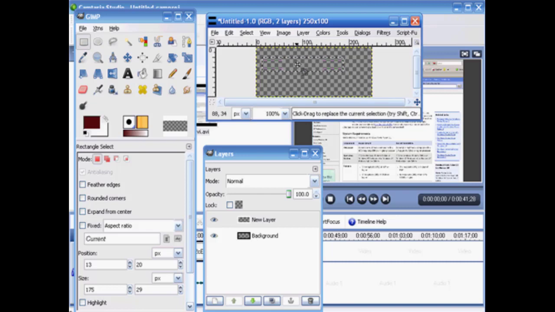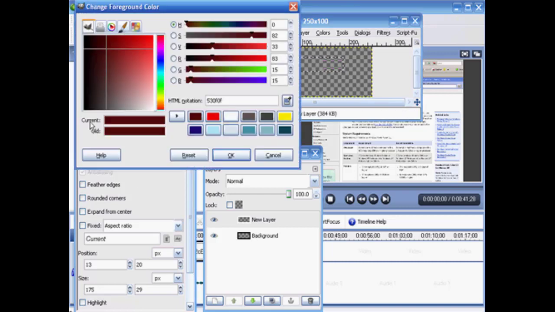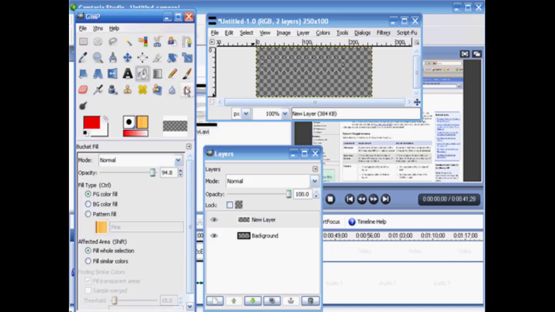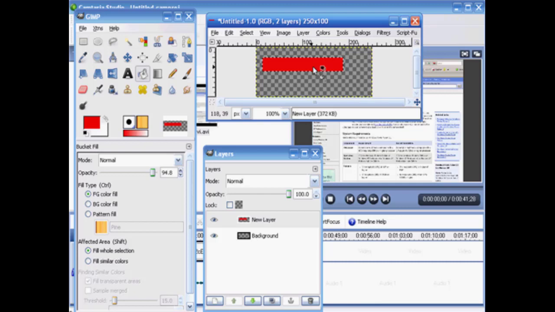And now I want to fill with a redder color. That looks pretty good. Yeah, I like that. Now we've got the foreground color there. Get our bucket, foreground color fill, and just click in there. There we go.